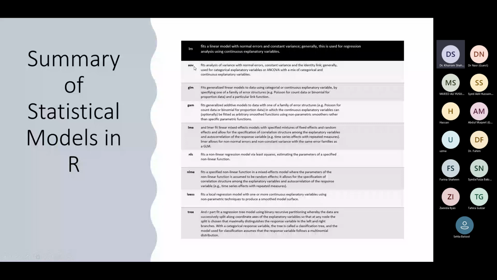Can anybody tell me what is a continuous explanatory variable? What is the difference between continuous explanatory variables and categorical explanatory variables? Dr. Sab, I think continuous variables are quantitative in nature. When we have quantitative variables, they are plotted with a continuous graph type, as far as I know. But the categorical variable, I don't have so much understanding of. But continuous, I think, means when we have quantitative variables.